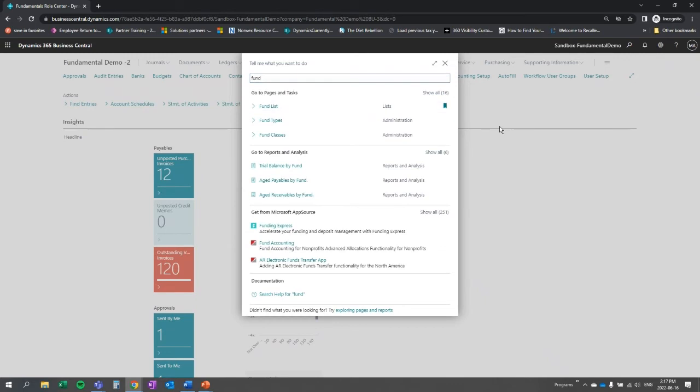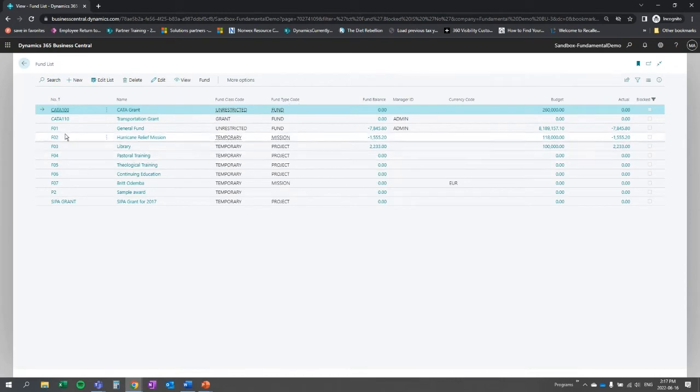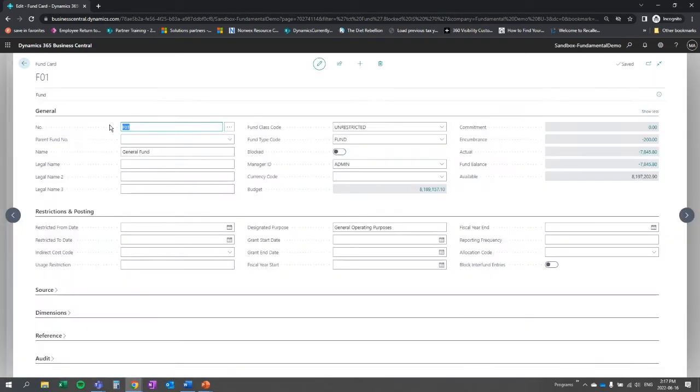Okay, so if we take a look at our fund list, we have a number set up, defined either by a number or it may have more of a word description. If we take a look at, for example, our general fund, we can open up what we call the fund card. The fund is essentially defined by you and a number of things. You'll see a lot of information on here. Some of it is relevant, some of it is not. Most of it isn't required, except for, of course, you're going to need a fund name and a fund number.